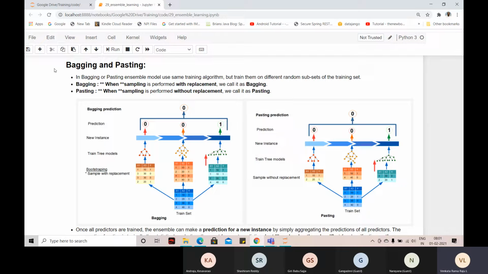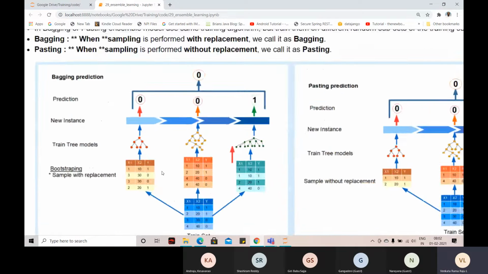But first, let us see how the bagging and pasting algorithms work. When sampling is performed with replacement, we call it bagging. When sampling is performed without replacement, it is called pasting. So what is with replacement and without replacement? This is the bagging algorithm.